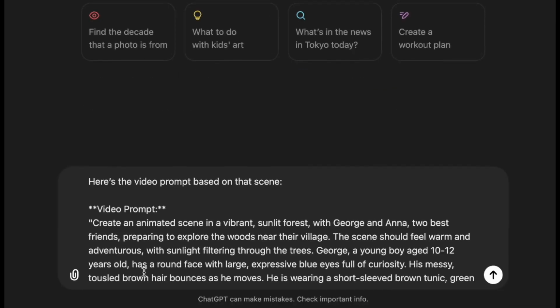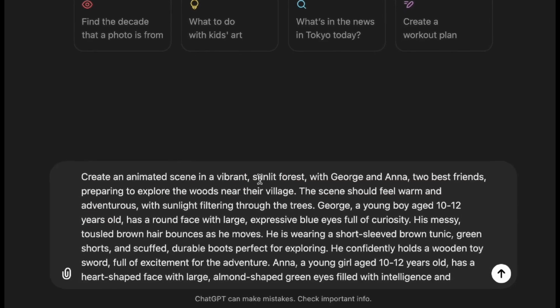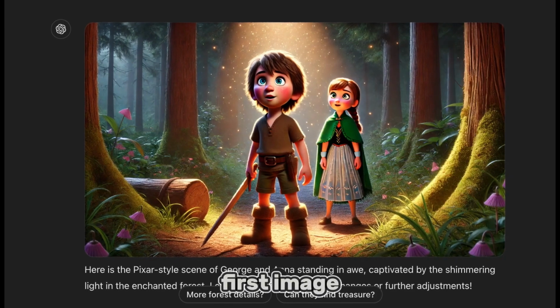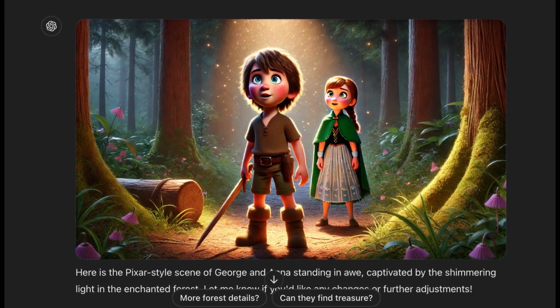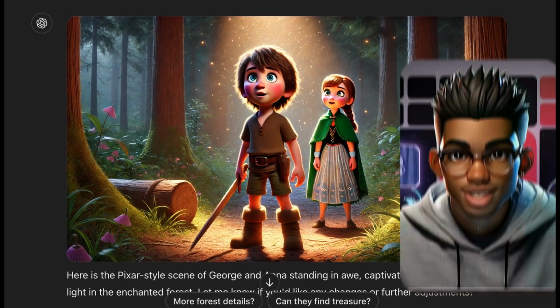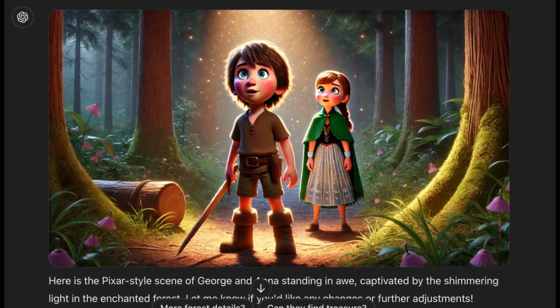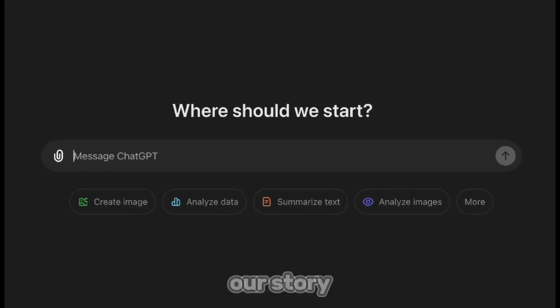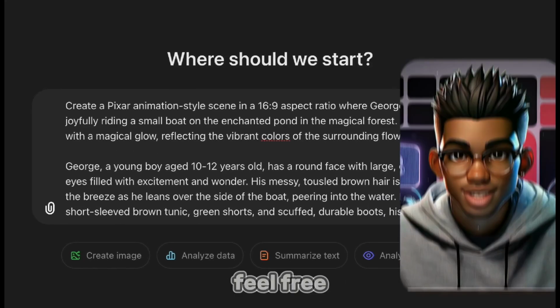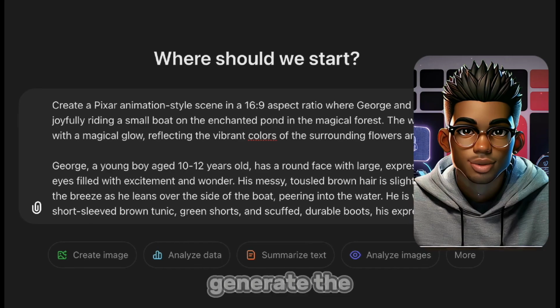We'll paste our prompt into a new window, making a few slight adjustments to refine the details. Now we have our first image with both characters. So far, so good. But here's where things get interesting. We need to see if GPT can maintain character consistency across multiple images. To do that, we'll copy the next scene from our story and paste it back into DALL-E. Feel free to clean up any extra details before you generate the next image.